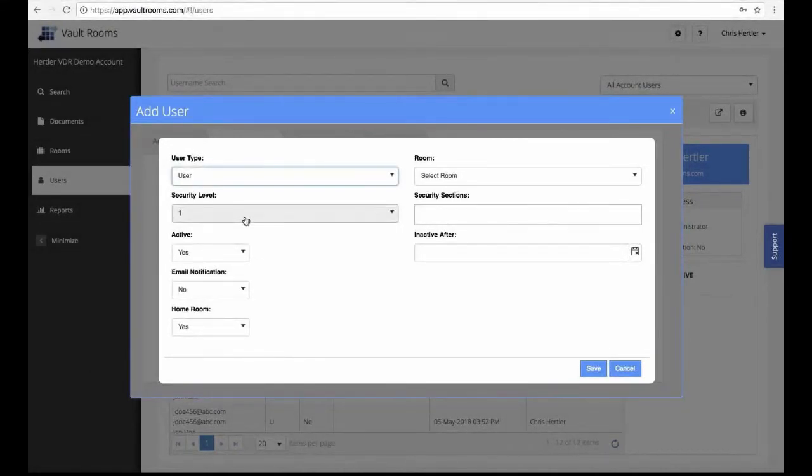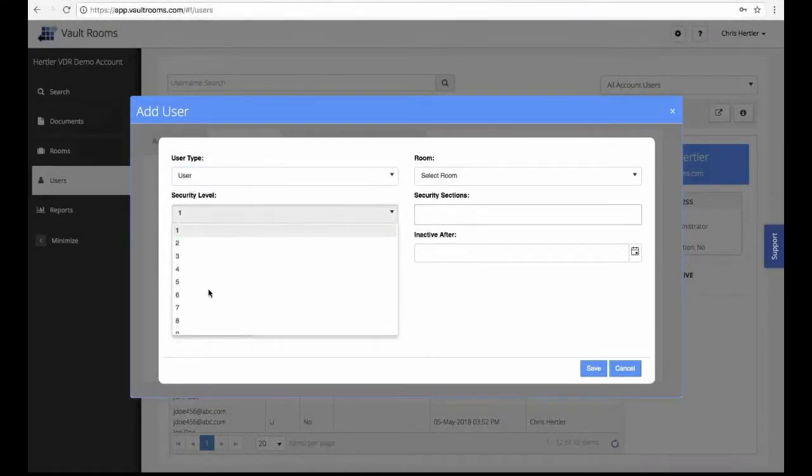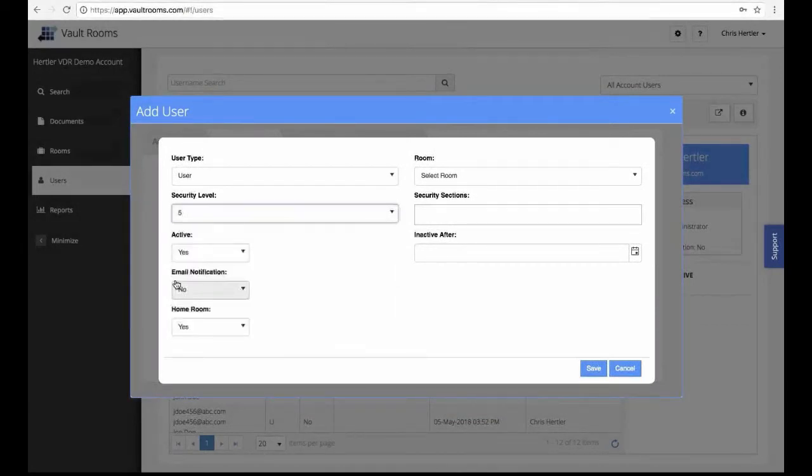Security level. We talked about security levels earlier, anywhere from 1 to 9. Again, 9 is going to be the most secure, where the person, like the room administrator, can see everything. And 1 is going to be, maybe can only see certain documents that you have specified. We'll make this one a 5. So they can see any documents that are 5 or below for security level.